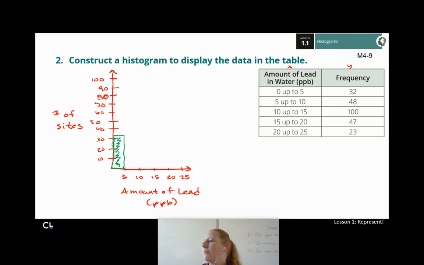Yay. So 32 sites fit in that first bin. Site from 5 to 10, I had 48 sites. Okay, so from 5 to 10, there's the width of the bar. And I want to get all the way up to 48. So I don't quite get to 50, though I get close, don't I? So just a little under 50, and I'll make my other bar. So there are 48 sites now in that bin. Yay! So there's my second bar for my histogram.